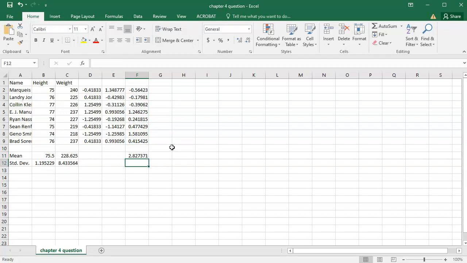Now my correlation coefficient is that value divided by n minus 1. Now I'm not going to try to find n minus 1. I'm just going to come over here and count 1, 2, 3, 4, 5, 6, 7, 8. So I've got 8 values here. N minus 1, so that would be 7. So I'm going to take equals this number divided by 7. And there is my correlation coefficient, or my R.